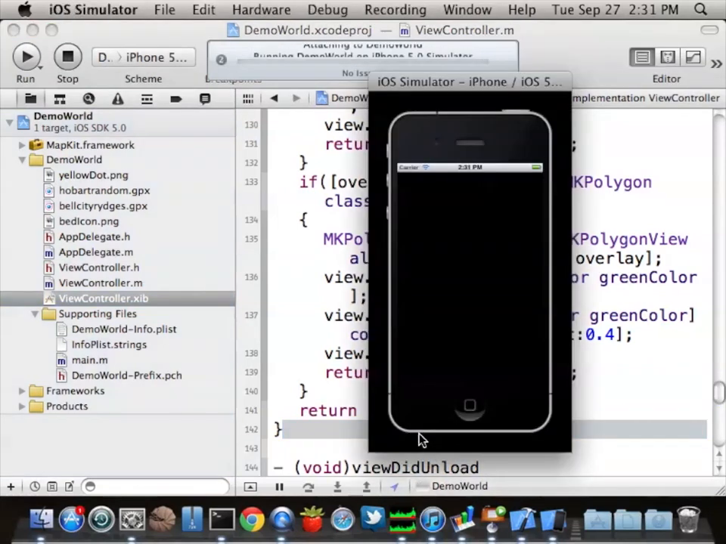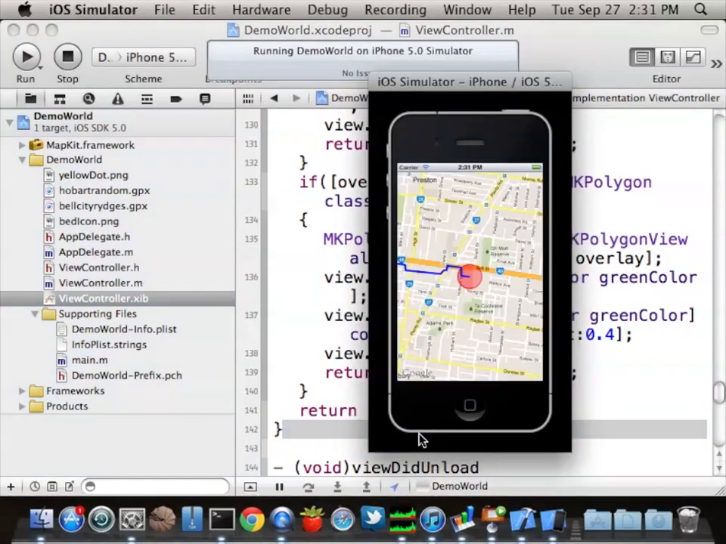Everything works much better at 3 a.m. when you're still coding it. You're a genius then. And look, it actually worked. Hey, I didn't screw it up.